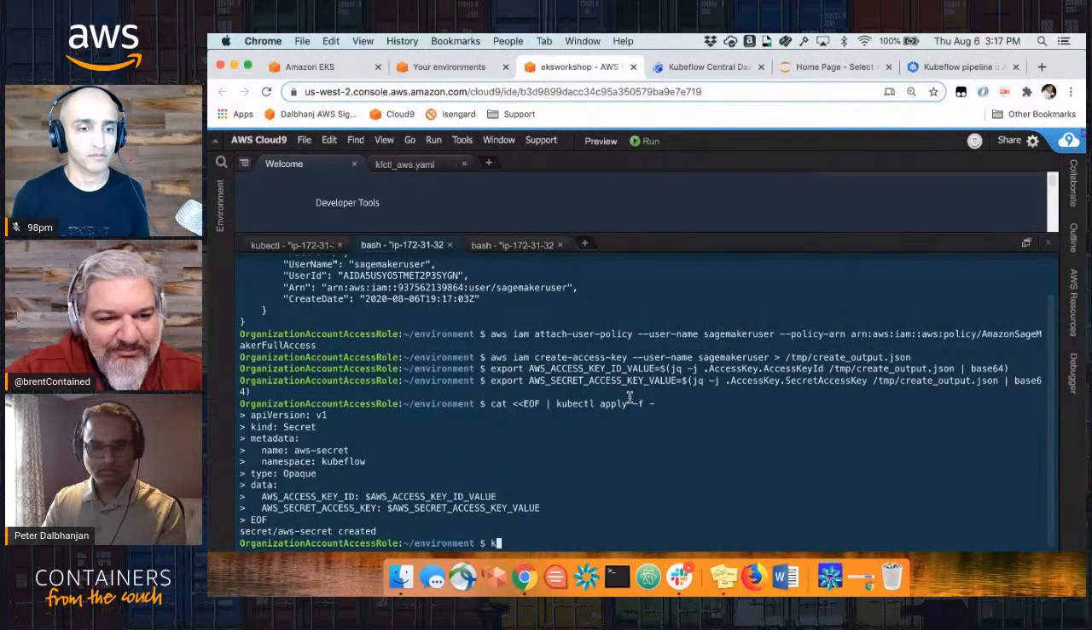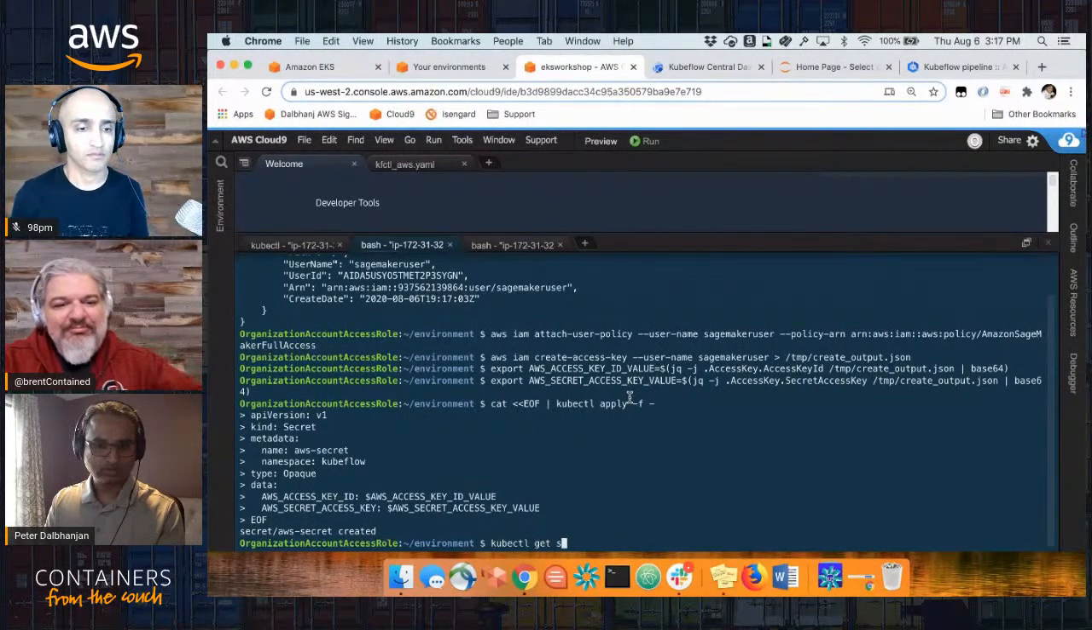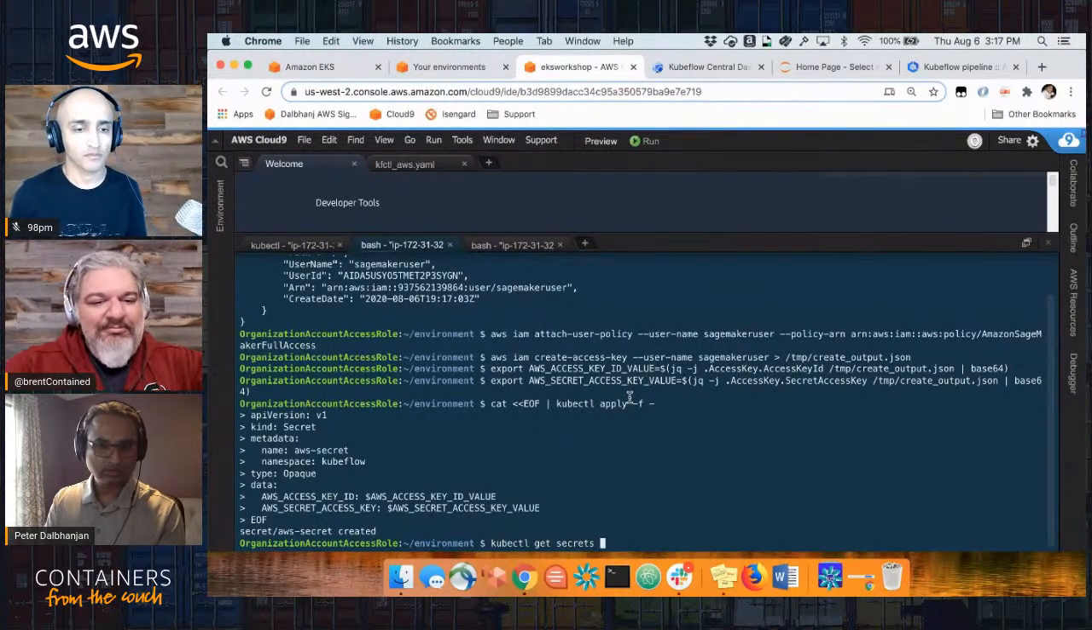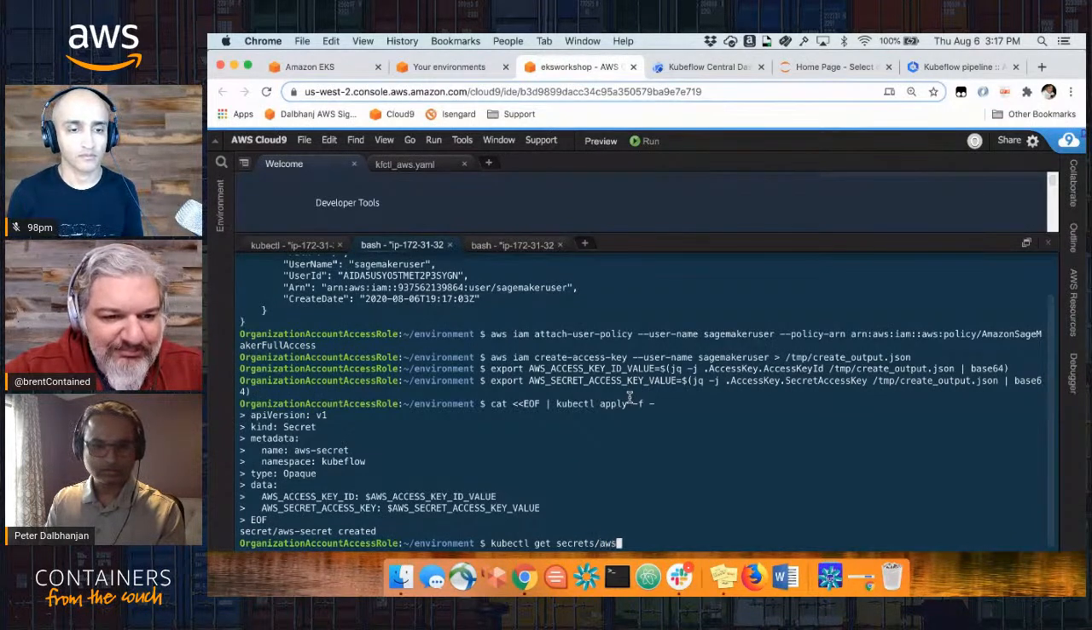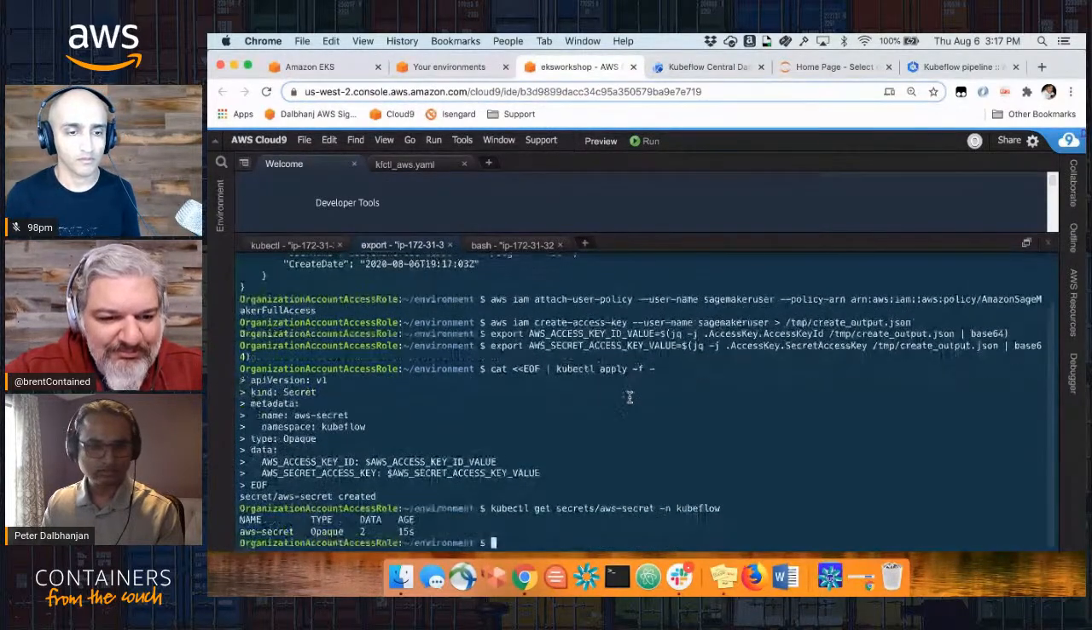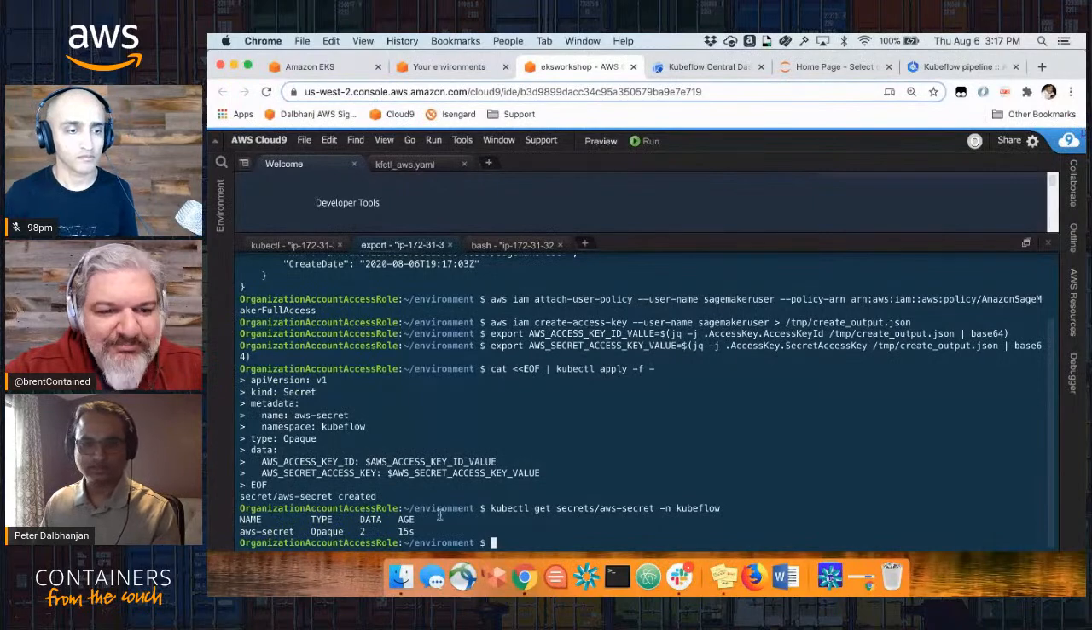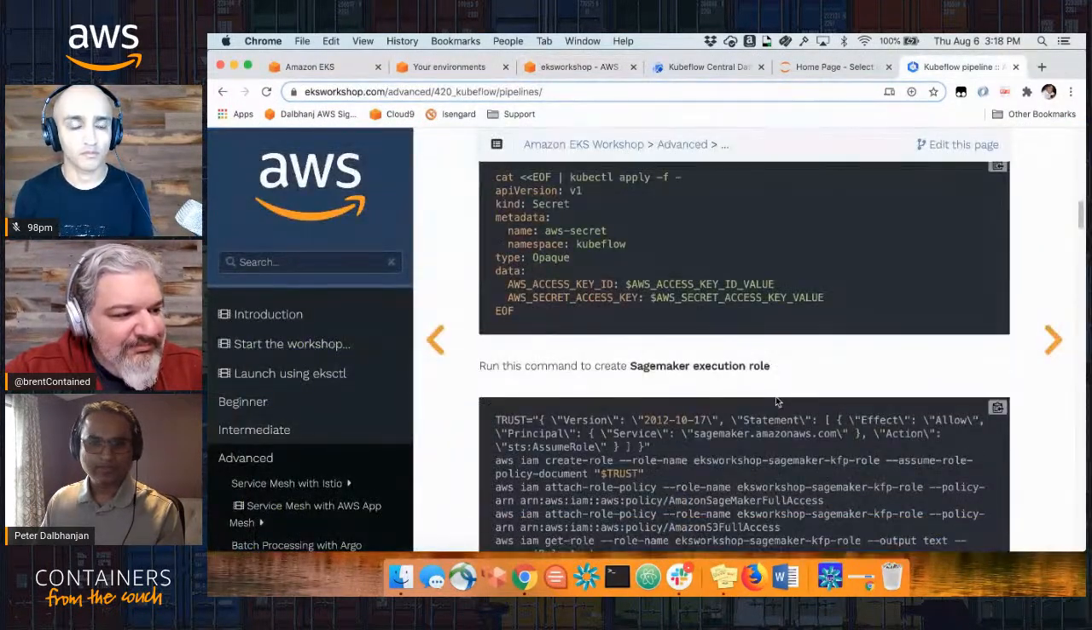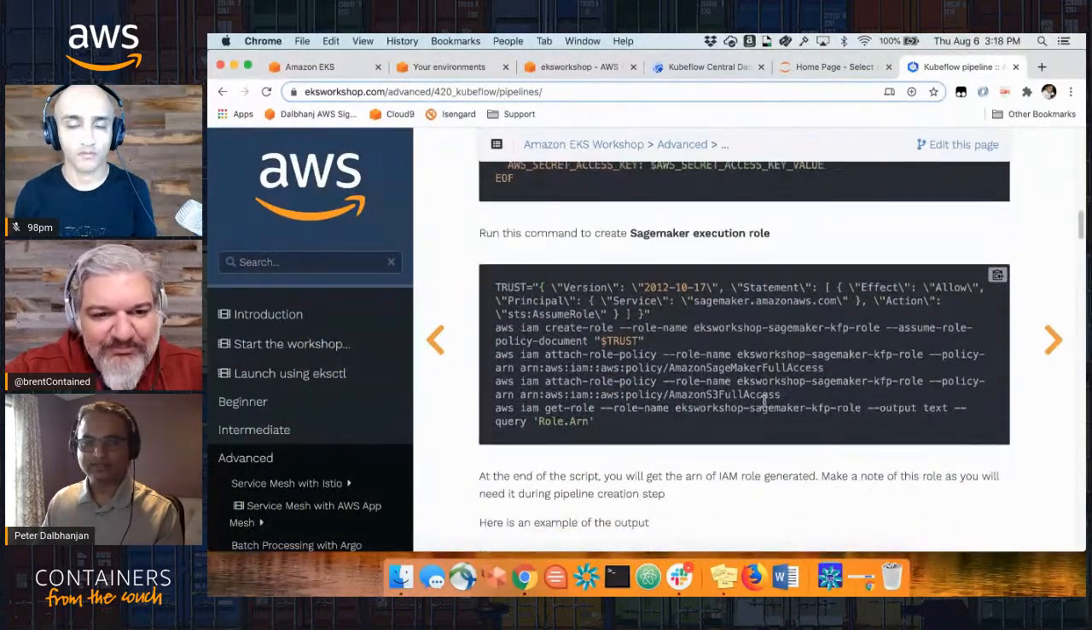Okay. So now if I do kubectl get secret /AWS secret in Kubeflow namespace, I should have that there. Just created that. Cool. So now let's take care of the other 2 permissions.